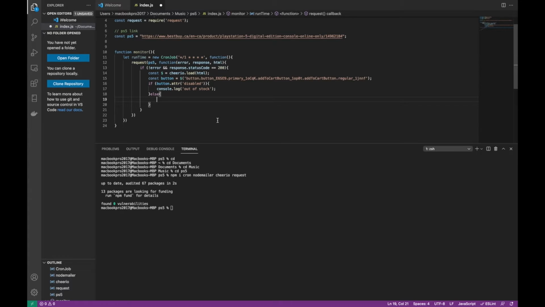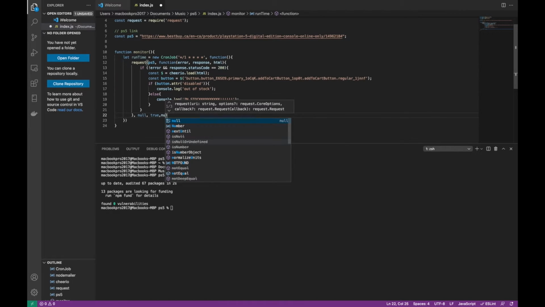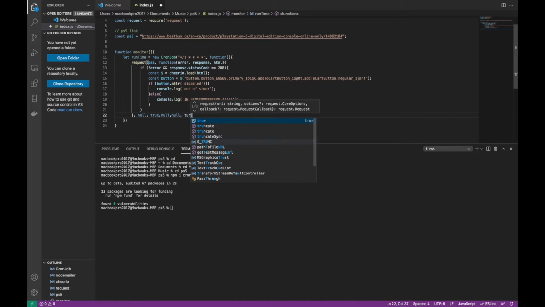But if it doesn't, it means it's in stock. Right, so just playing around with this. So now that I've done that, I'm also going to end this request with something else. Just gonna do no, true, no, no, and through.